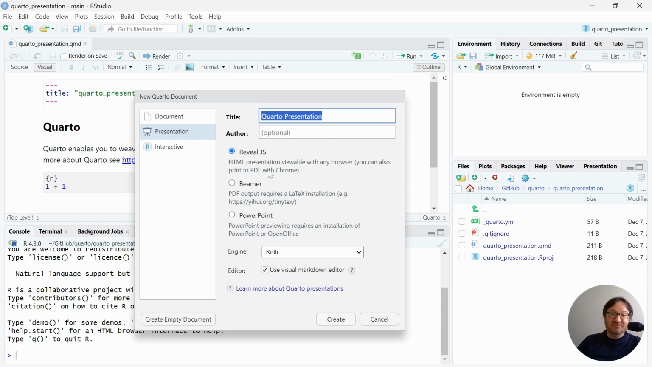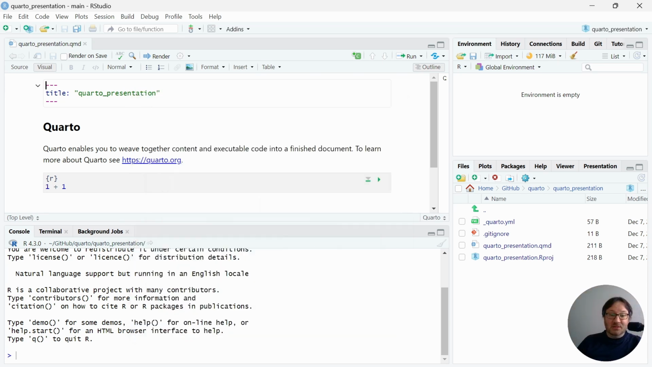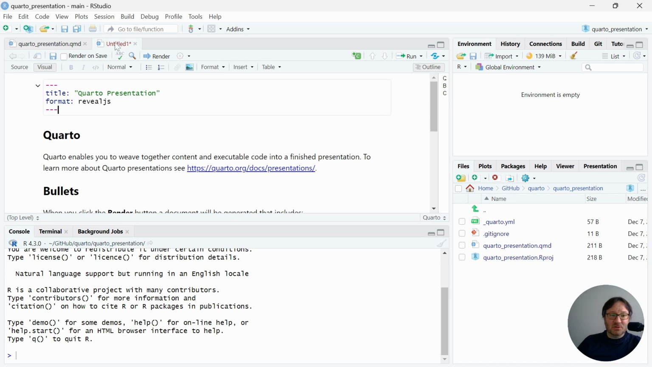So if you need to save out your presentation as a PDF inside of Chrome, you can just print it out. You can also choose Beamer, which creates PDF output, but it needs LaTeX installed, or you can even create a PowerPoint right here. So we'll leave the rest of this alone as the default and click Create. And so that gives us our untitled, unsaved file with the title Quarto Presentation and then the format Reveal.js.